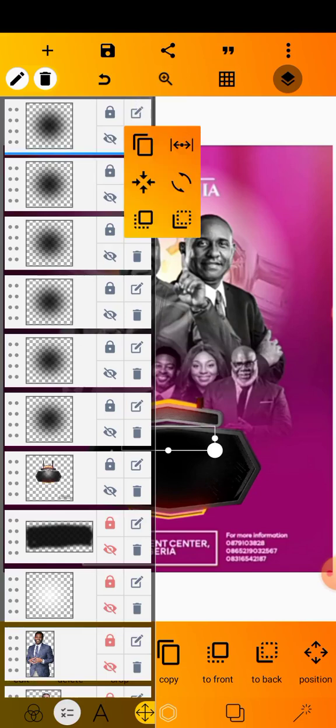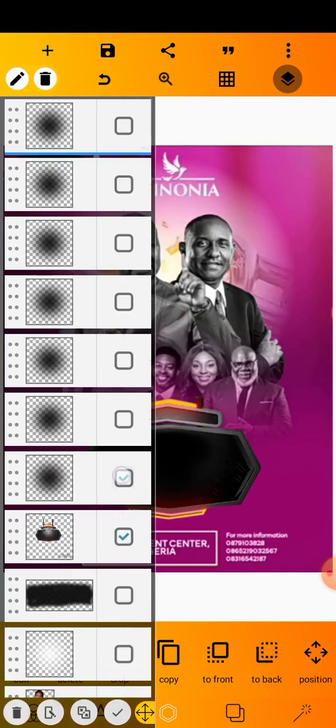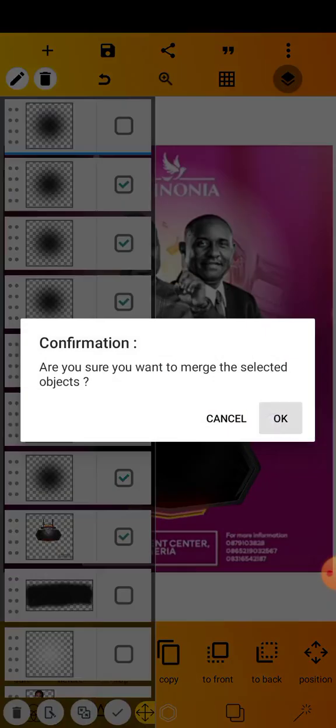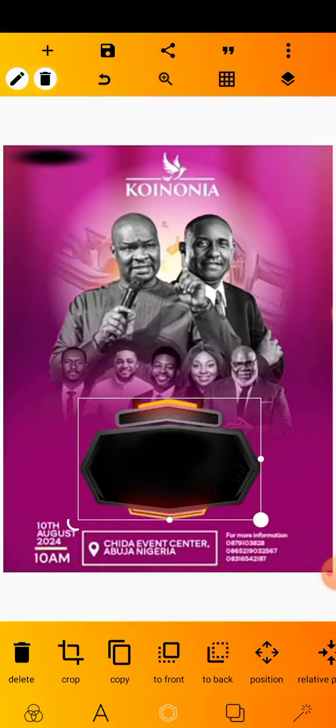So as simple as that. You don't have to click on this. Like this, now you click on this merge, now you merge it together. After I'm done merging it together, I have to drop it like this so you can see. Something like this.